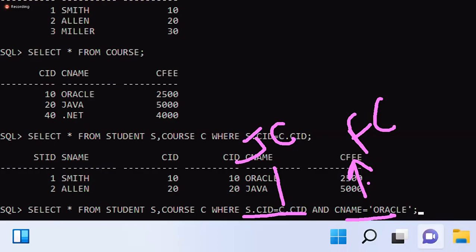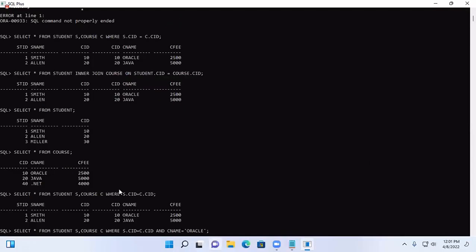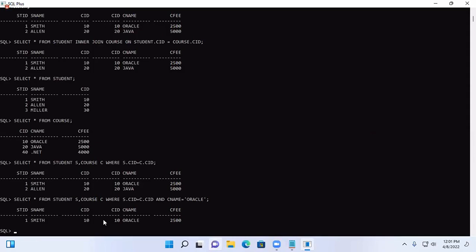So after joining two tables, maybe so many rows are matching. Yes or no? In that many rows, again I need my required row. So that means I want to do some filtering now. Yes. So that is CNAME equals Oracle. This is called a filtering condition. Now you can see with this filtering condition, you will get only Oracle.